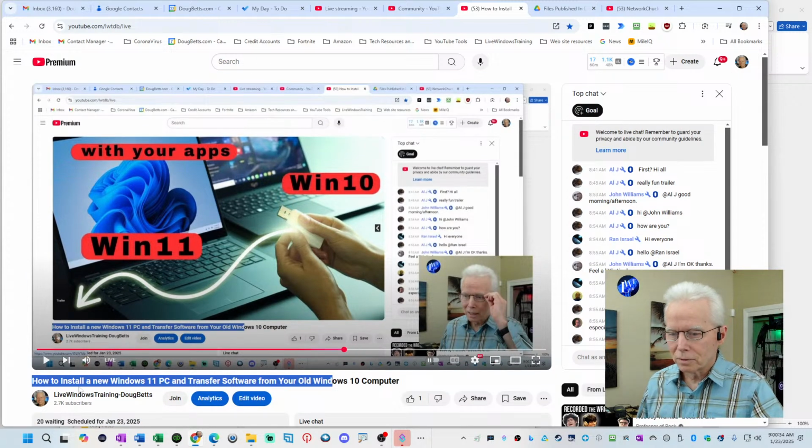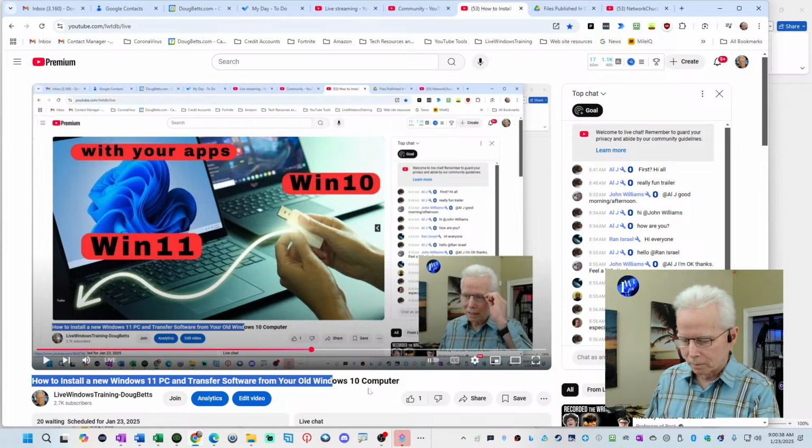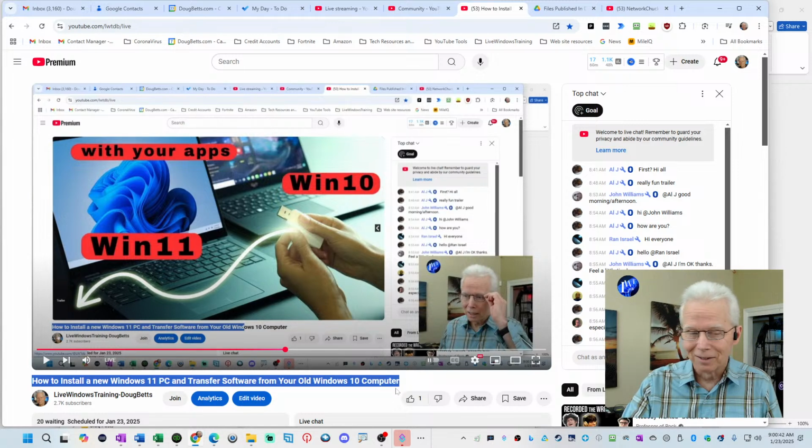So this is how to install a new Windows 11 PC and transfer software from your old Windows 10 computer. Conventional wisdom says you can't do that. No, that can't be done, but well, yeah, you can. There's some issues to be aware of.